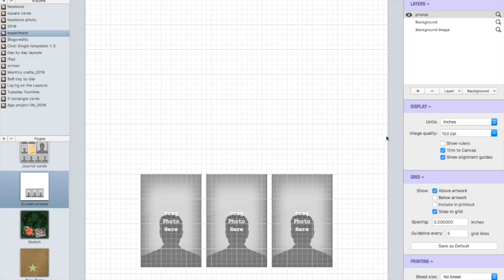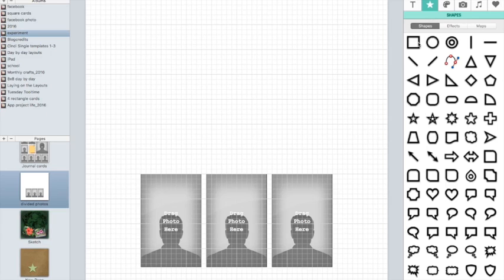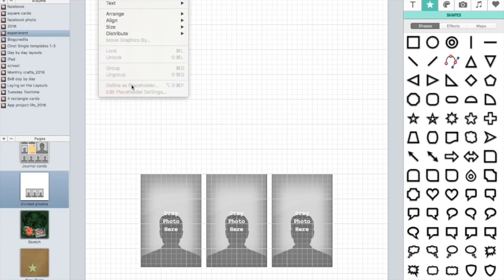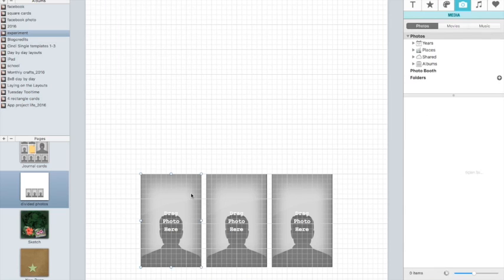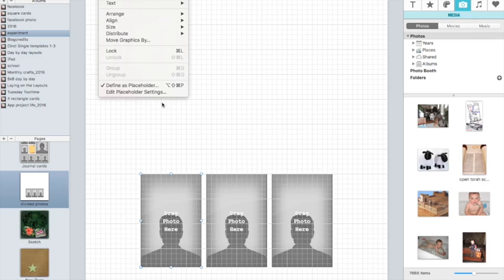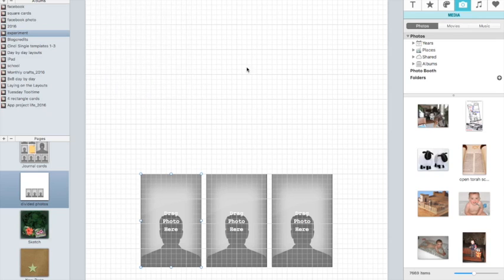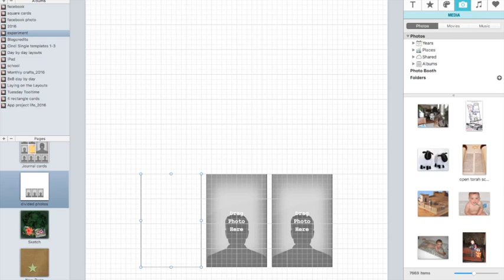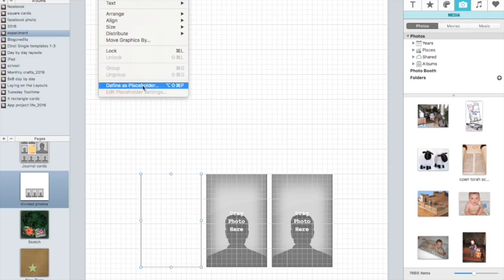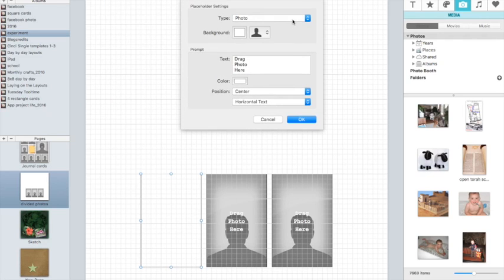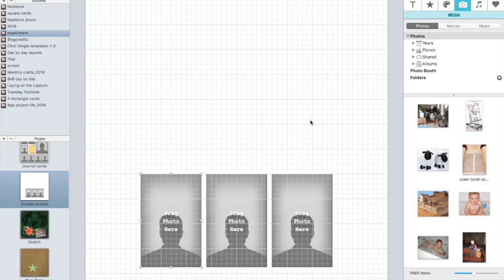The next thing I'm going to do, I have set up my page in my shapes. I brought in the square and I sized it to be approximately what I want. I then went to Format, and it's not grayed now. Let me click on that. Let's go up to Format, Define as Placeholder. I just turned off my placeholder, so now I get to define it. And I want it to be a photo, so I'm going to click OK.